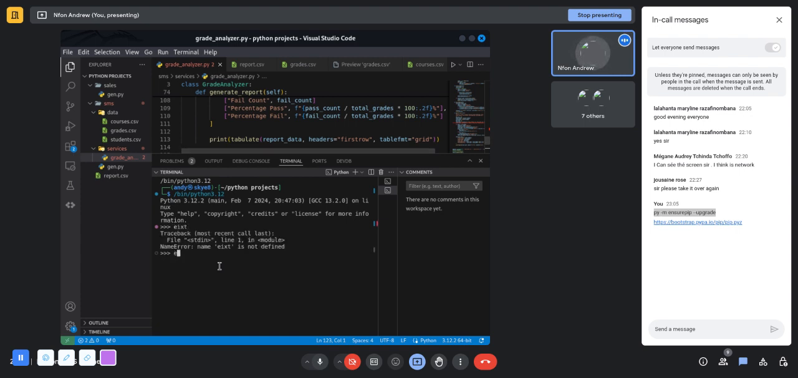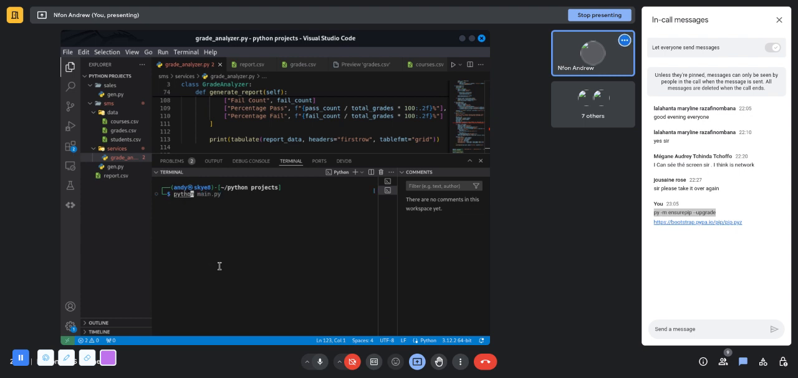Exit, exit, exit. Come on. So python grid analyzer.py. Let me see the error. No such file or directory. Oh, cd SMS services.